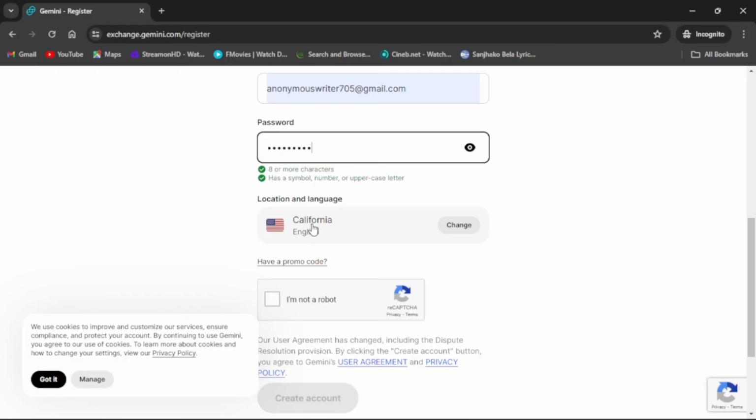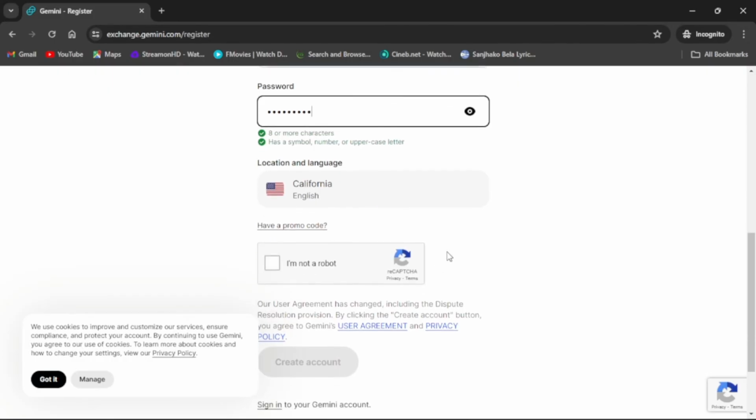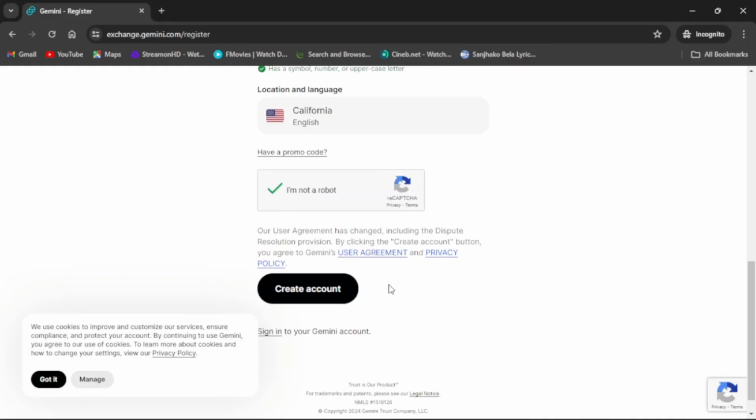Then choose your location. Then click I'm not a robot. You can now create a Gemini account.